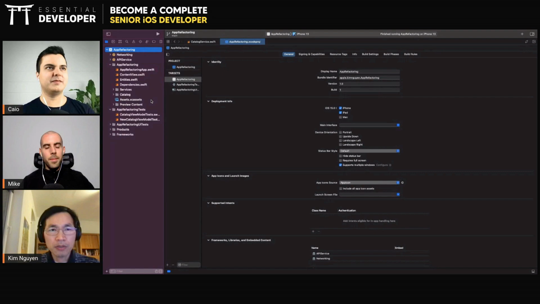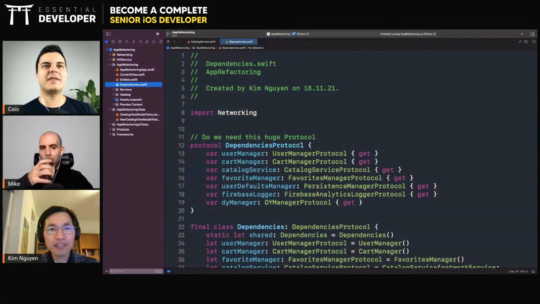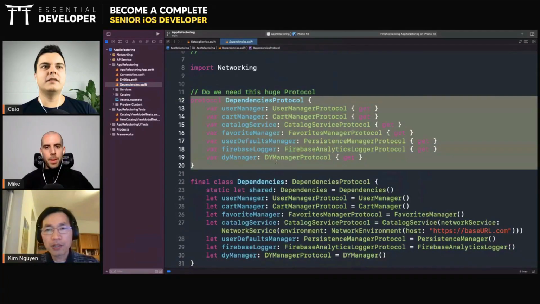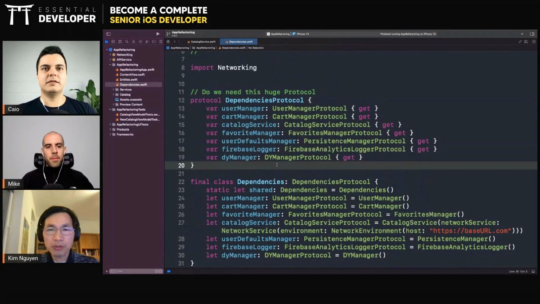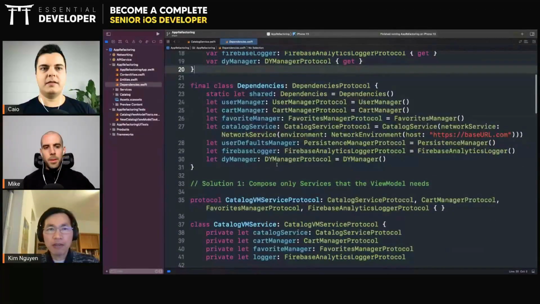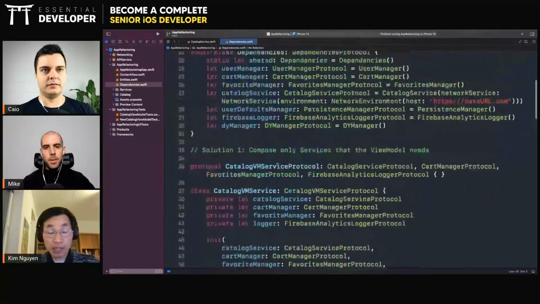our apps. So you can see here, the problem is that we have a big monster dependencies, which contains all of the dependencies that we need in the app. Whenever we want to inject a dependency into a view model or a class, we use this monster dependency. Because it has everything inside, it's very convenient to use. But now I figured out that we violate the interface segregation principle.